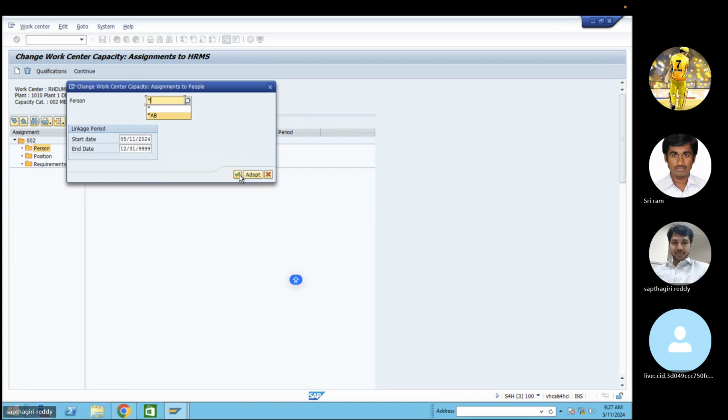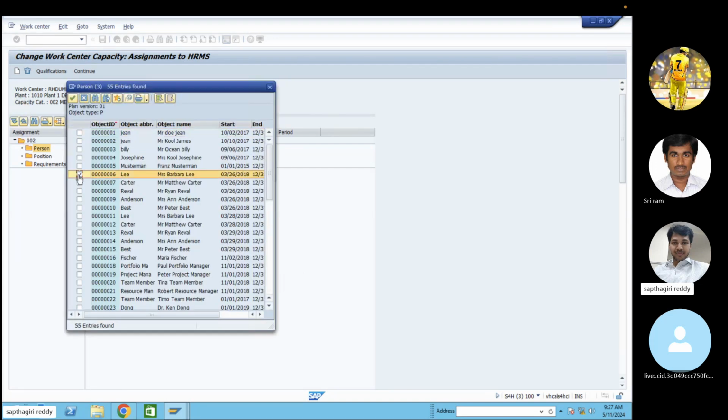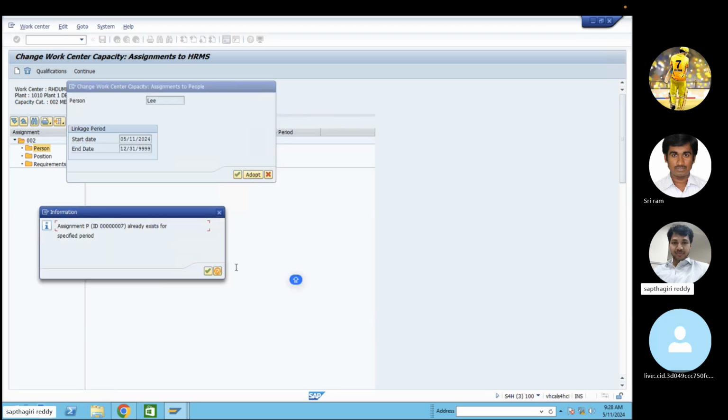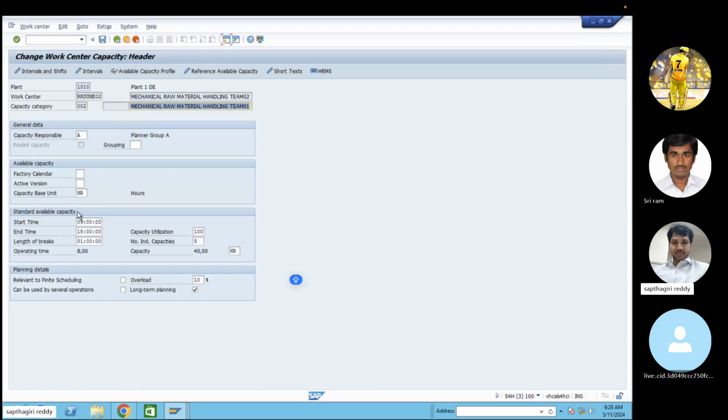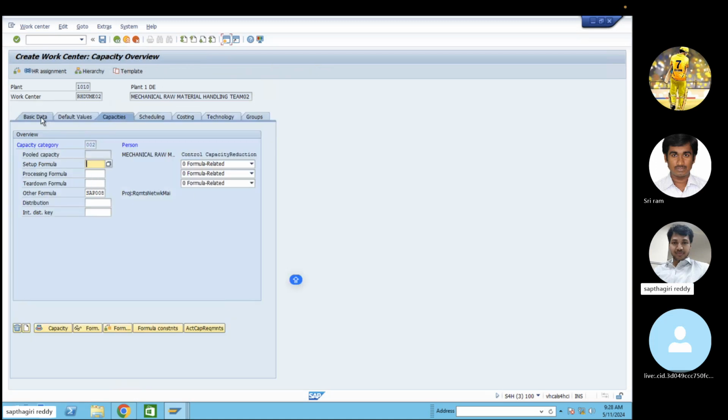We can maintain similar groups, not the same groups. I'm talking about the persons. For example, Do gene cannot be in mechanical 1 and 2, right? See, the assignment already exists for the specified period. I'm talking about this group of people. They cannot be the same. Anyway, this one got copied. If you want to change descriptions, you can change them, then come out. Understood how to create it?